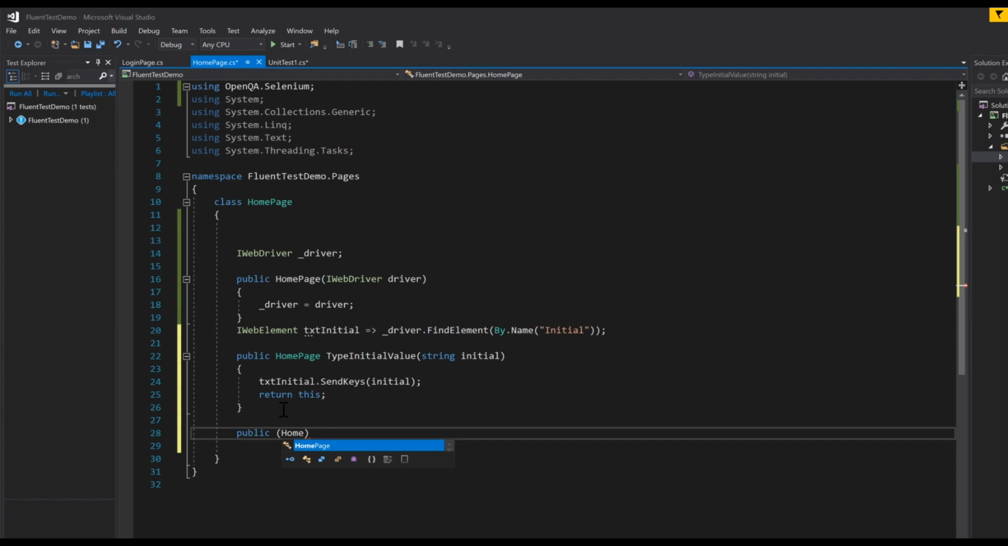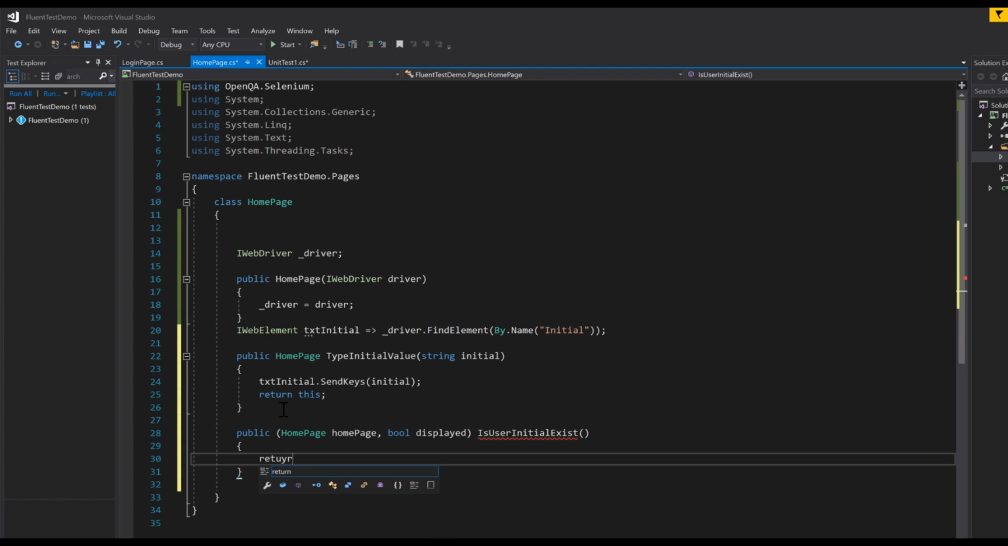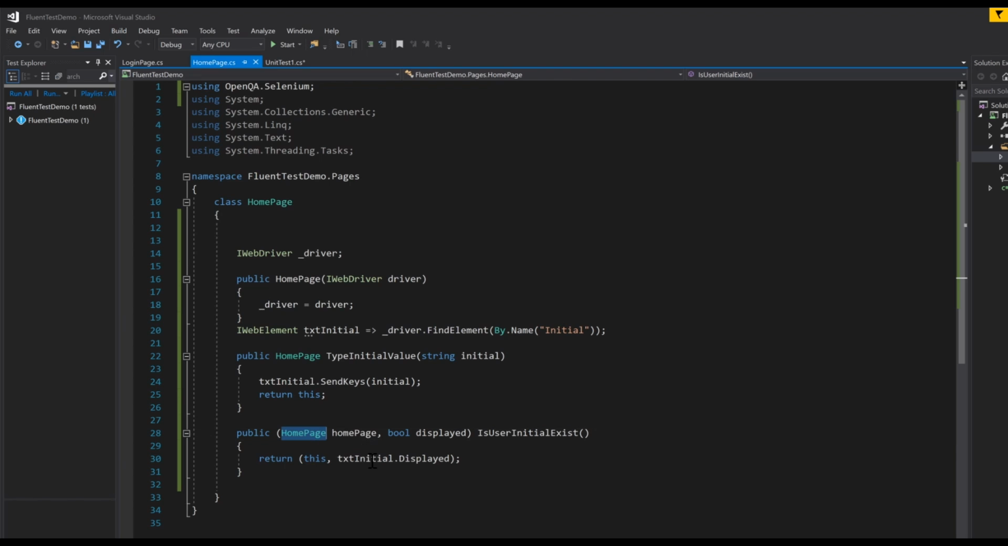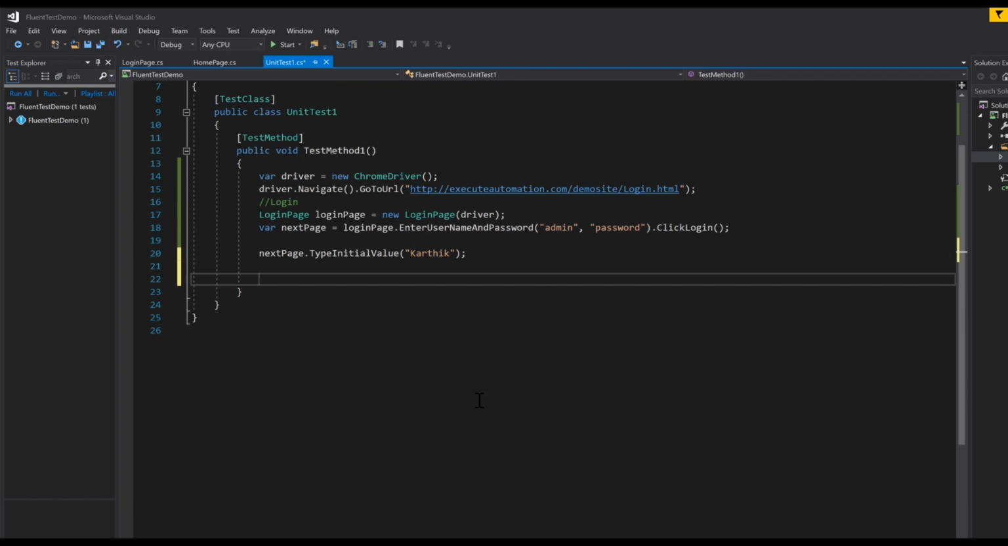So basically, I'm going to be returning something called homepage, and I'm going to return something called displayed. I'm going to name it is user initial exist, and here I'm going to return two things. Because we have these tuples, I can return two values right from here. So txt initial dot displayed. You can see this will return me the home page, and this displayed is going to return me the boolean, which is going to be over here, right? So now I have two things which I can verify.